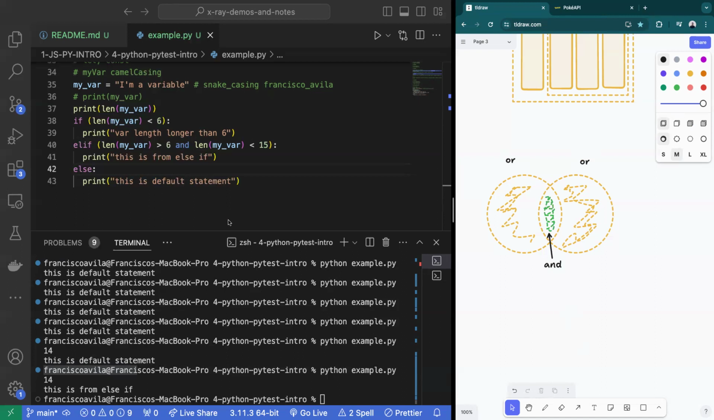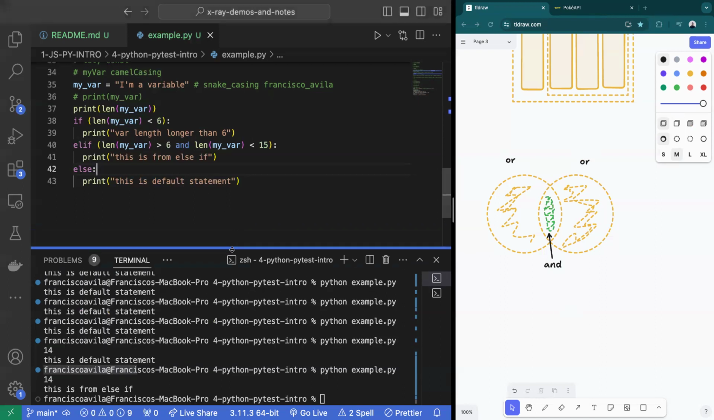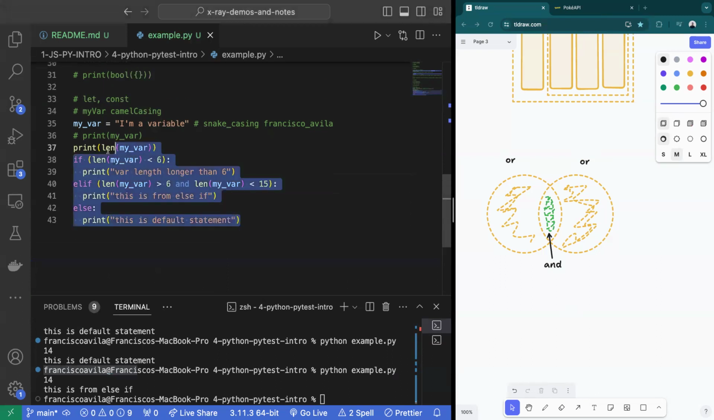All right. Does anyone have any questions about what we've covered in regards to Python syntax and conditional flow at this time?